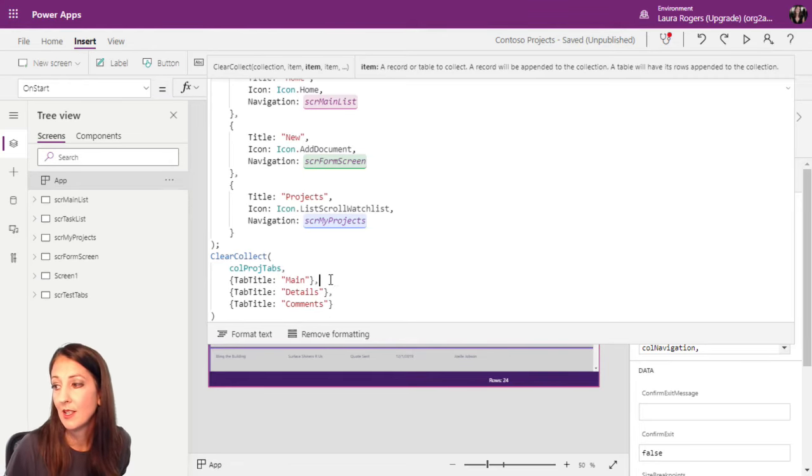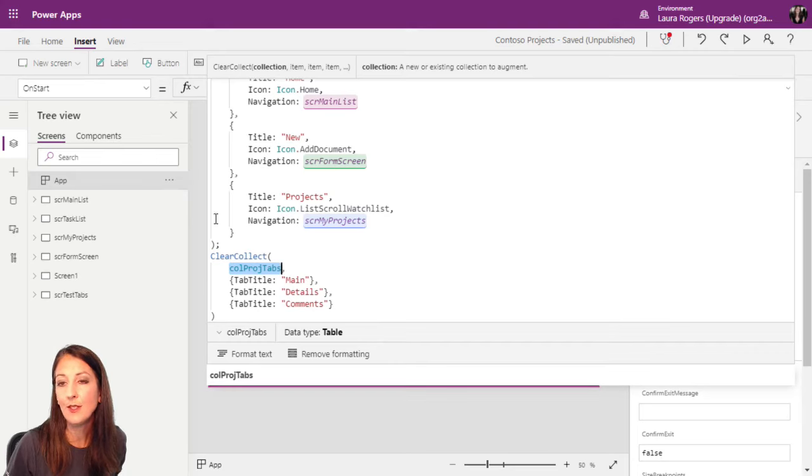I'm just calling this collection project tabs. So when I'm doing these tabs, I can have multiple places in my app potentially that have different forms with different sets of tabs. So you might want to have different collections, maybe with different names of tabs for different forms if you have a big complicated app with lots of different forms.